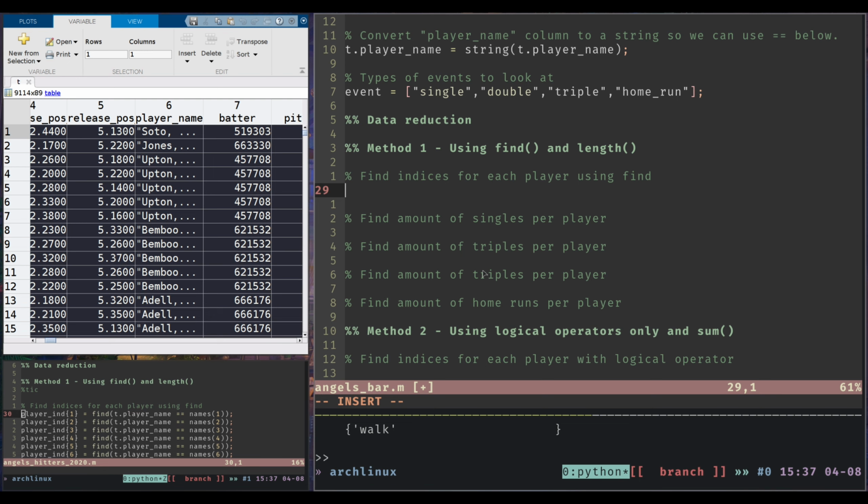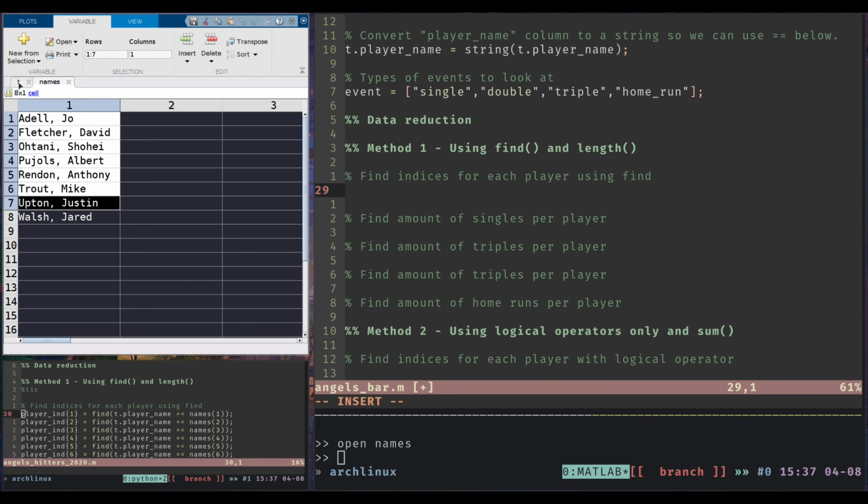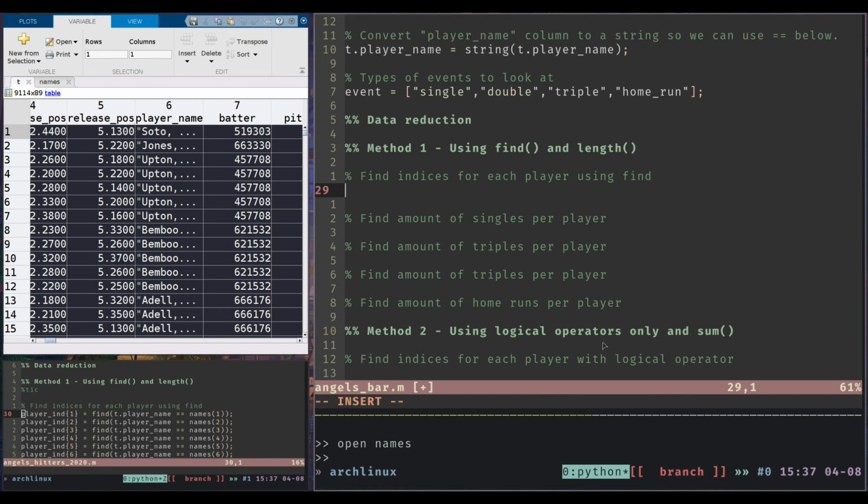Okay, so first thing we have to do is find our indices for each player. We have 8 players here, and we have to find all of their indices. This is something that we've done before. I forget in the last video if we used find or if we used our logical operator. I think we used find, but whatever, it doesn't matter. We're going to show both methods today. So I'm going to make a cell array because there's going to be a different number of rows for each of these players. So we can't use a matrix or a table, because if we use a matrix or a table, every single column needs to have the same number of rows.